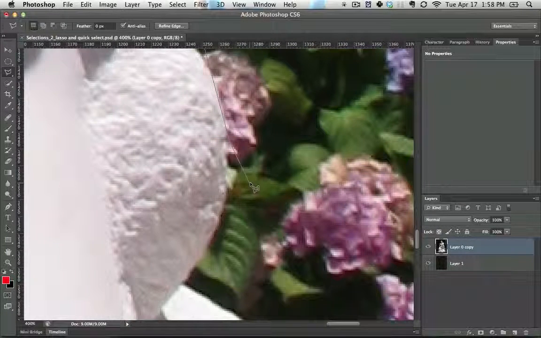And I can see there's a little bit of a problem here. If you accidentally click it, you can always hit Escape to get out of it. So there's a little bit of a problem right here. I held down Alt, and now I can click these to get rid of it.